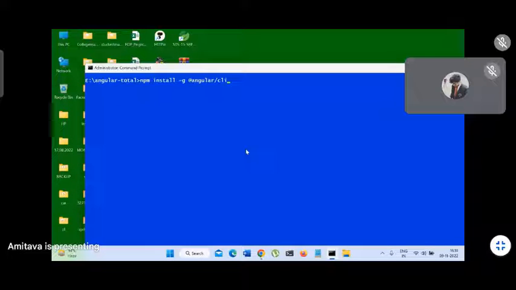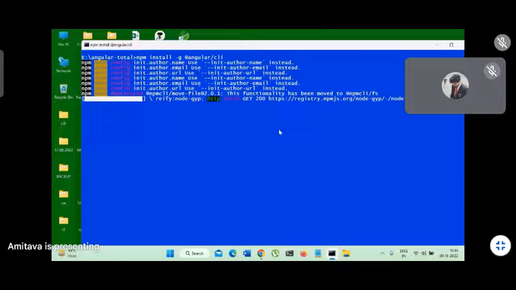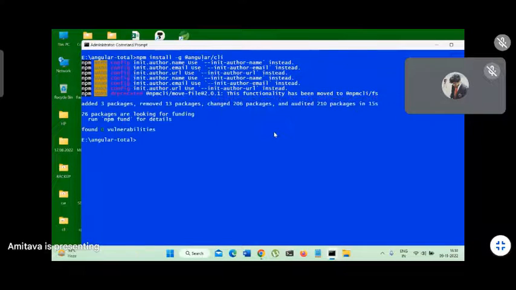So npm install minus g @angular/cli. This is the command to actually install Angular in your computer. Already I am having it, तो मेरे तो 1 second में हो जाए. Guys who are not having it, please do it fast. So then only you can do any simple application or complex application, whatever you want.